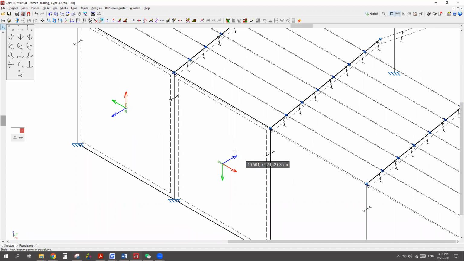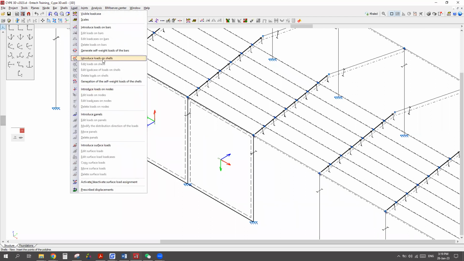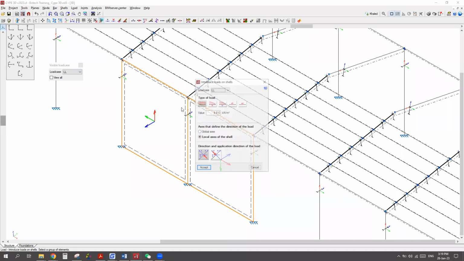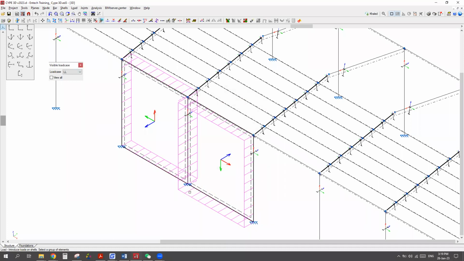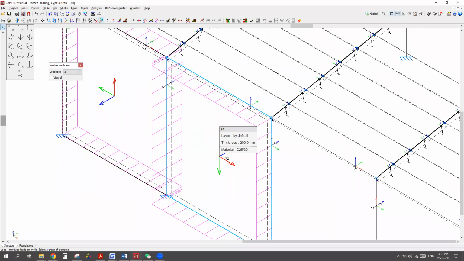Just to show you something quickly, you don't need to do anything. You see here, if I go to the load, here I have load on the shells. I can select these two shells, under, for example, live load. Select these two, and then I can apply this load. It doesn't matter what it is. I will go to local, and then accept. You see here, for this one the load is applying on this side, and for this one it is applying on this side. That's why you need to pay attention to the local coordinate system of the elements and shells.